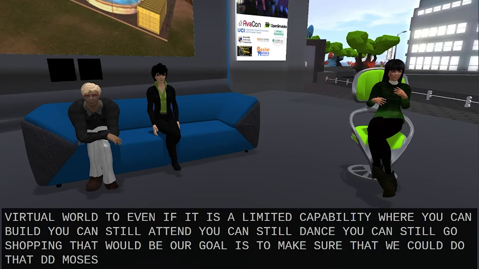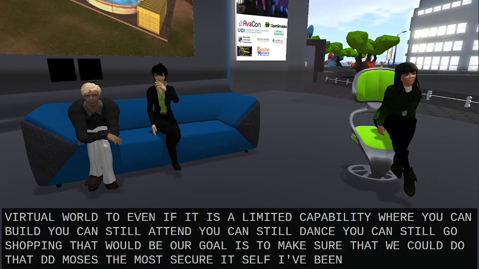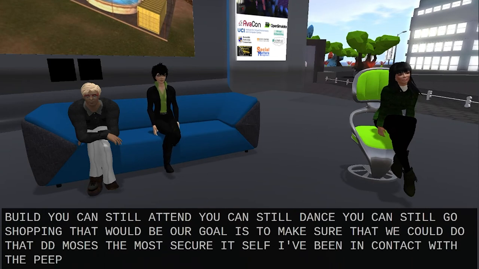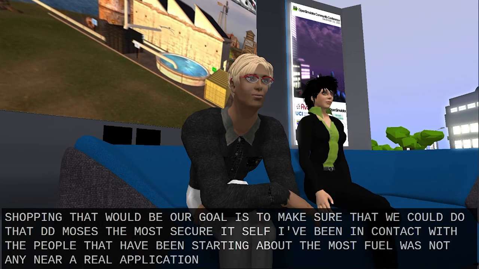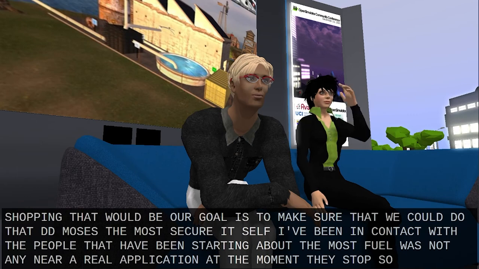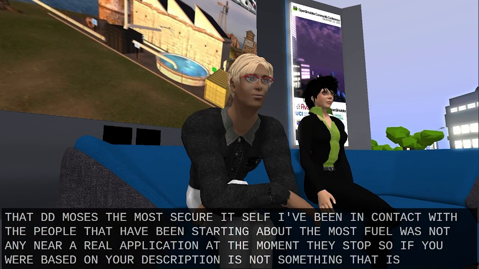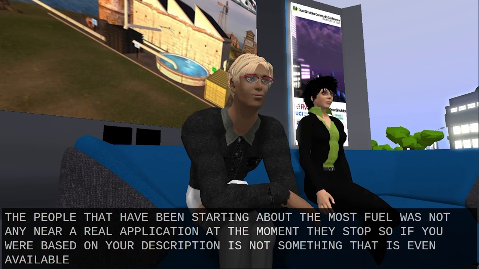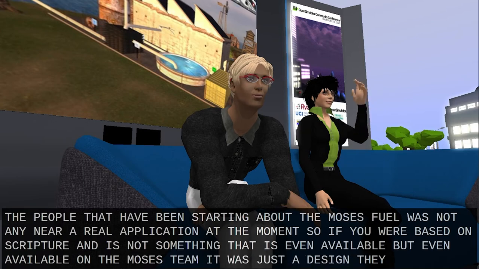The Moses viewer itself, I've been in contact with the people that have been starting, but the Moses viewer was not anywhere near a real application at the moment they stopped. Right. So having a web viewer based on JavaScript is not something that was even available on the Moses team. It was just the design they were busy with.